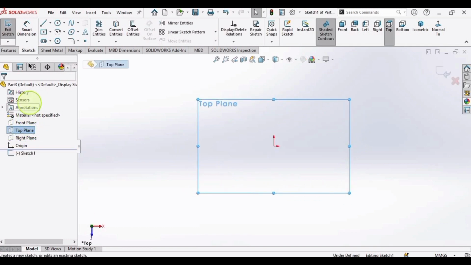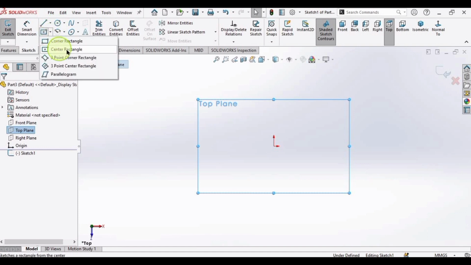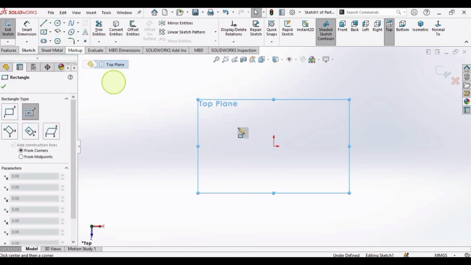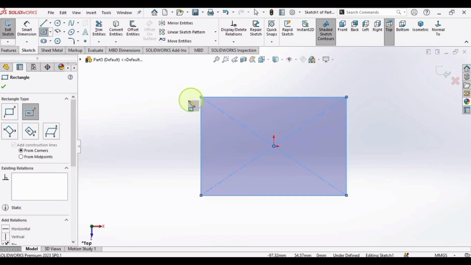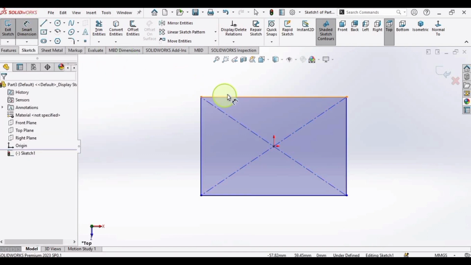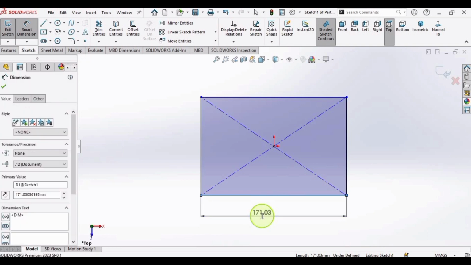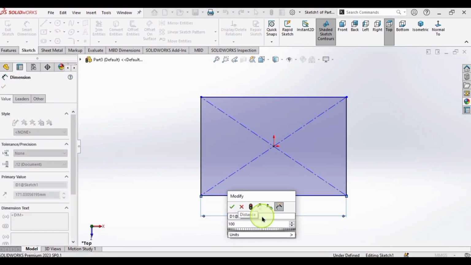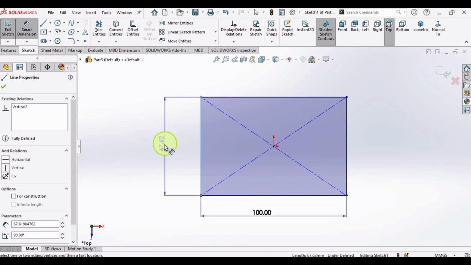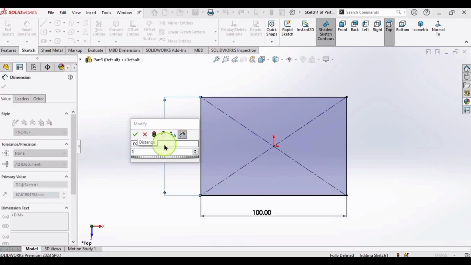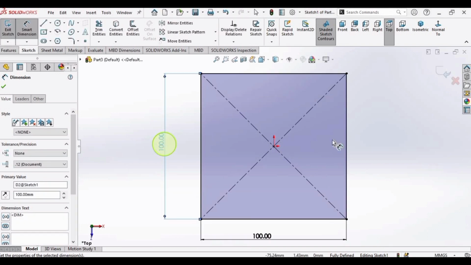Now sketch on the top plane, and here we need to select this center rectangle command. So make a center rectangle at this origin. Now select the smart dimensioning tool, and now we need to specify the length of this line. This is 100 millimeter. Press enter. Select this line, set dimension 100, press enter button.